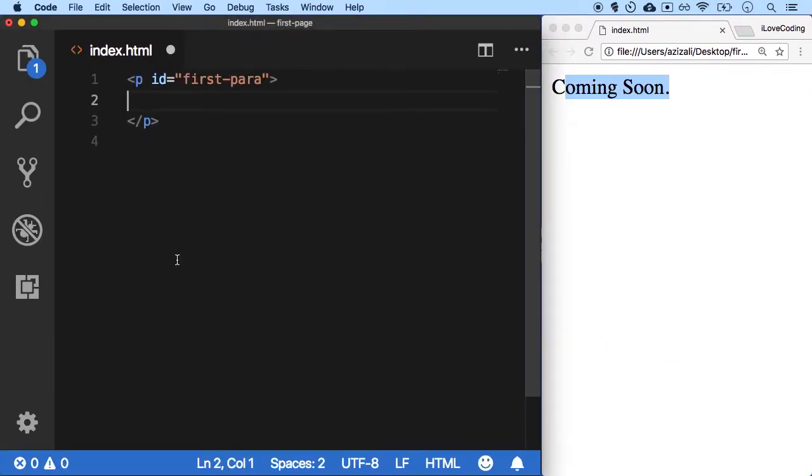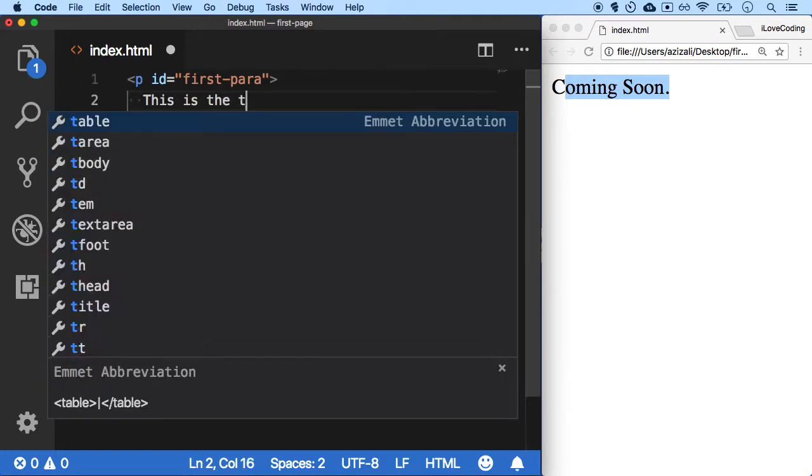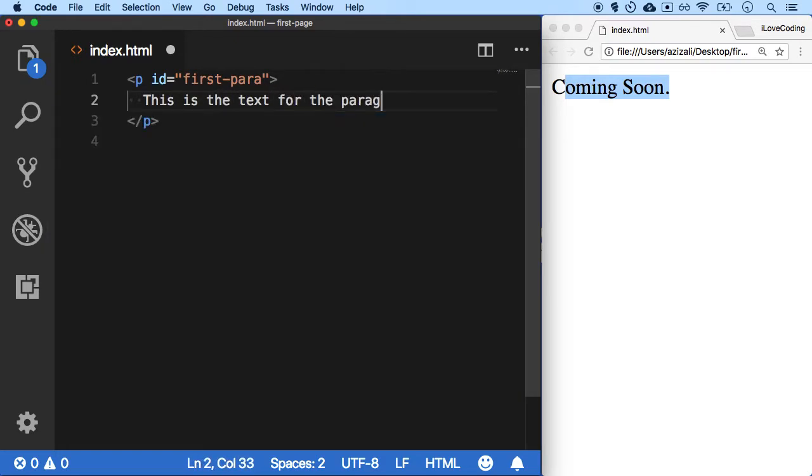All right, so let's write that. So let's say this particular P element has some children as text. So I'm going to say this is the text for the paragraph. All right, I'm just going to write whatever I want to write. And this is considered the children of this particular element. Okay, so digest this information. That's all you need to know about HTML, or HTML elements.